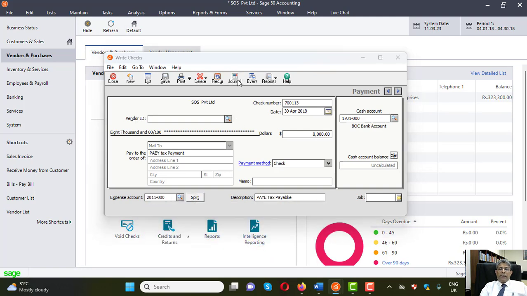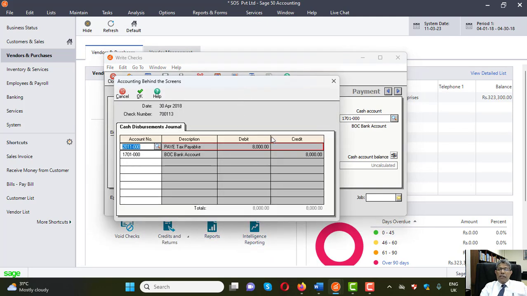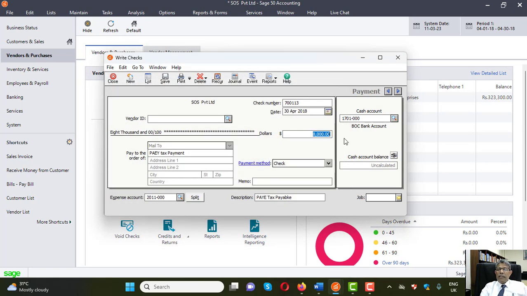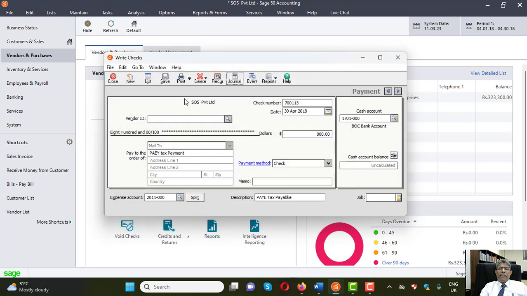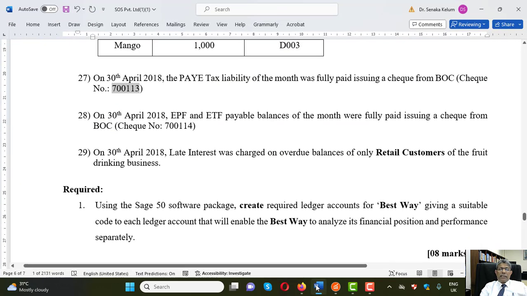Now you can look at the journal entry. The payee tax payable account debited 800 rupees needs to be there, not 8,000. 800 rupees is debited to the payee tax account and the bank account is credited 800 rupees by giving the check. So update. Next transaction, the 28th transaction on the 30th April 2018: EPF and ETF payable balances of the month were fully paid, issuing another check.